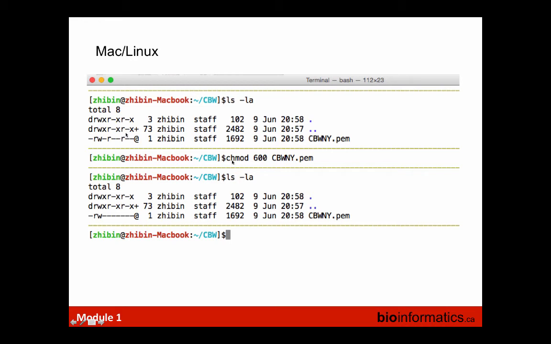So we do chmod 600 cbwny.pem. And after you do that, you do ls -la again. You can see now the file is only readable and writable by yourself, the owner. For Windows users, we don't need to do this part.